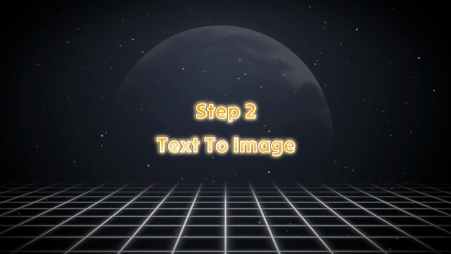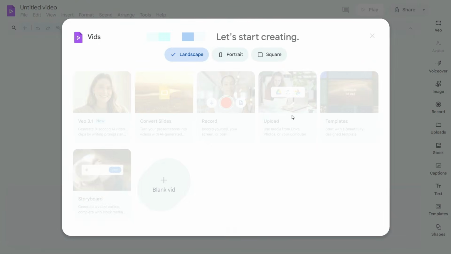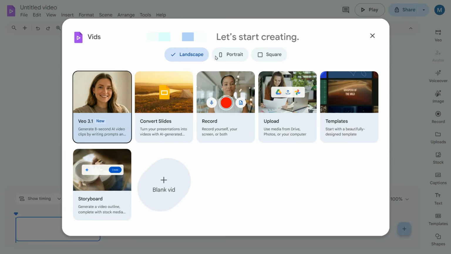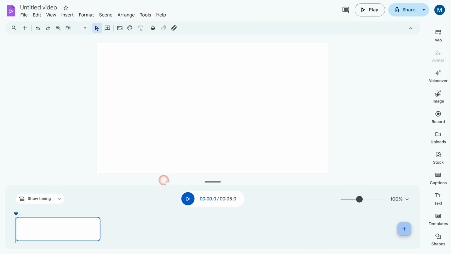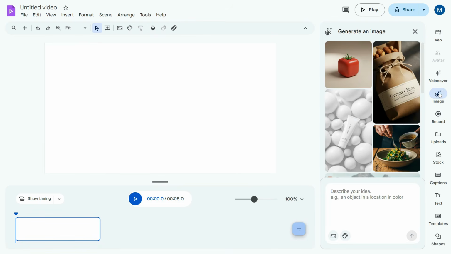Step 2. Text to image. After signing in, a screen like this will appear. Click on the blank video option. Once you do that, this interface will open. On the right side, click on the image option to go to the image section.